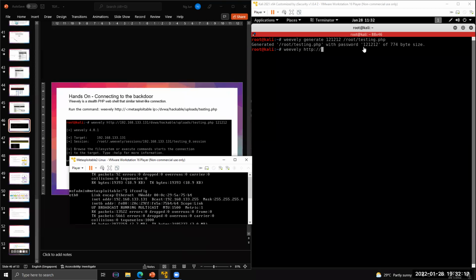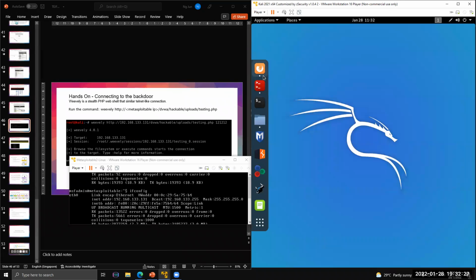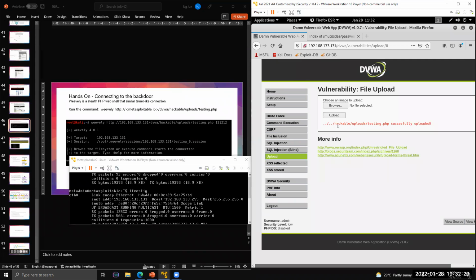So in this case, my IP address is still 192.168.133.131. And you actually notice that when we upload the file, they actually told us where the file is stored. So we simply need to copy the remaining directories after we have typed in that.